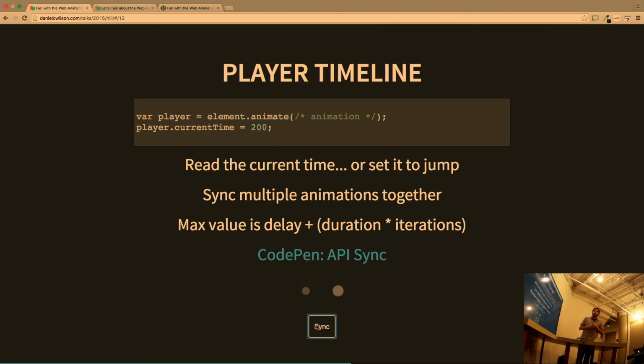So again, let's take it as a 1 second duration and 3 iterations. If I set it to 500, and this is in milliseconds, I should say, that's going to be halfway through the first iteration. If I set it to 1,000, that's going to be at the end of the first iteration. And then if I do 1,500, that's going to set me to the halfway point of the second iteration, all the way to 3,000, where it would be finished.